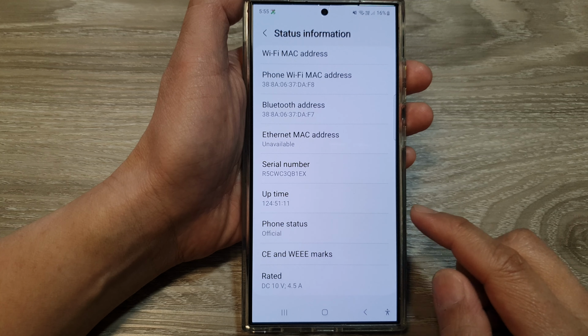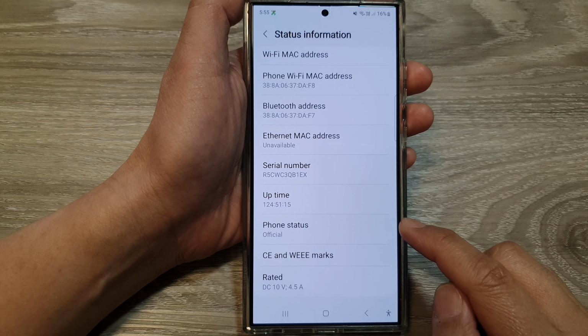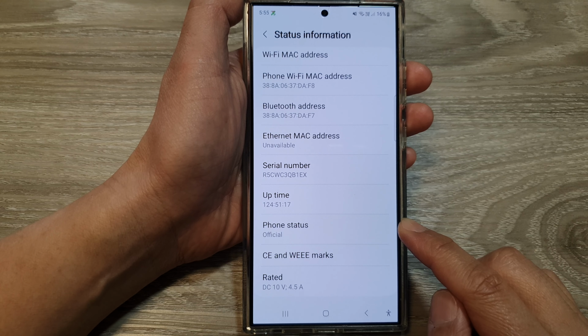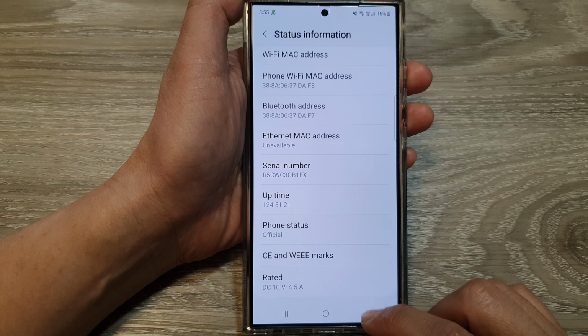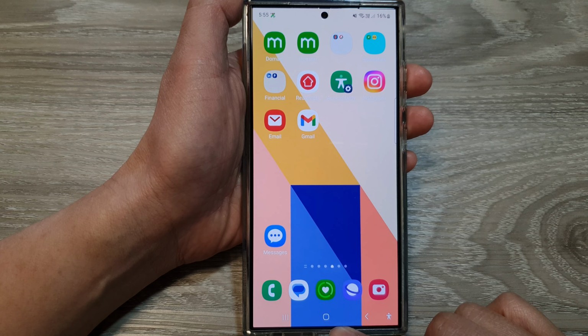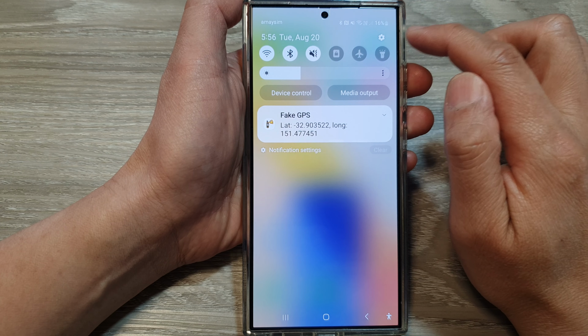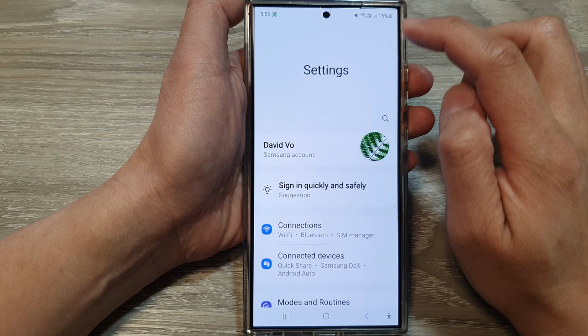How to check the phone status if it's official or running custom firmware or software on the Samsung Galaxy S24 series. First, tap on the home button to go back to the home screen. Then swipe down at the top. In the quick settings panel, tap on the settings icon.